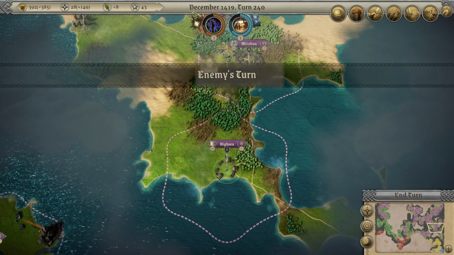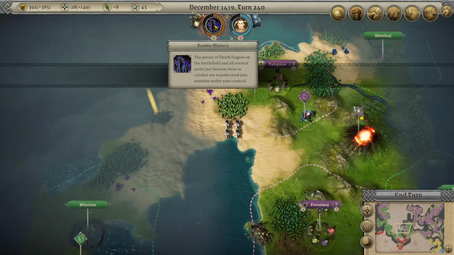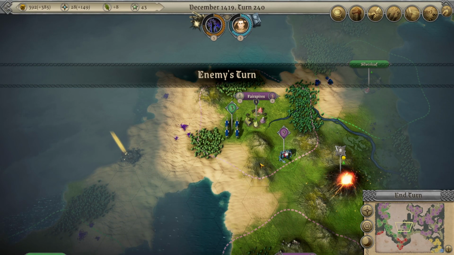Oh yeah, we're currently researching the Summon Champion spell. That'll be ready in 3 turns. And then Zombie Mastery. We're casting this spell, which will be going in 3 turns.